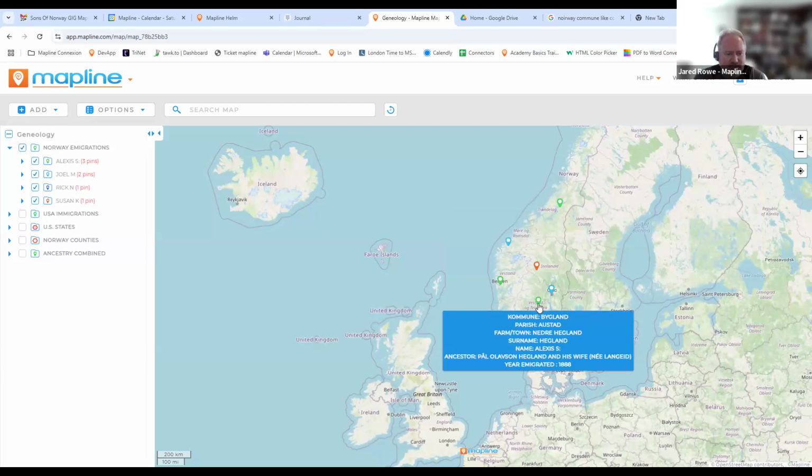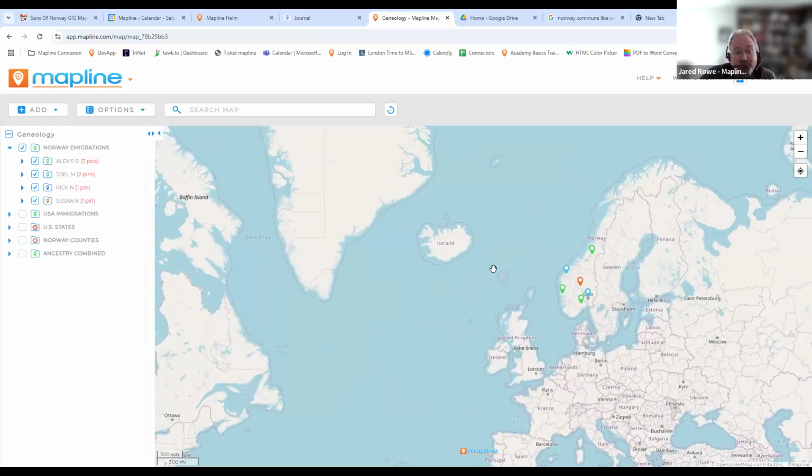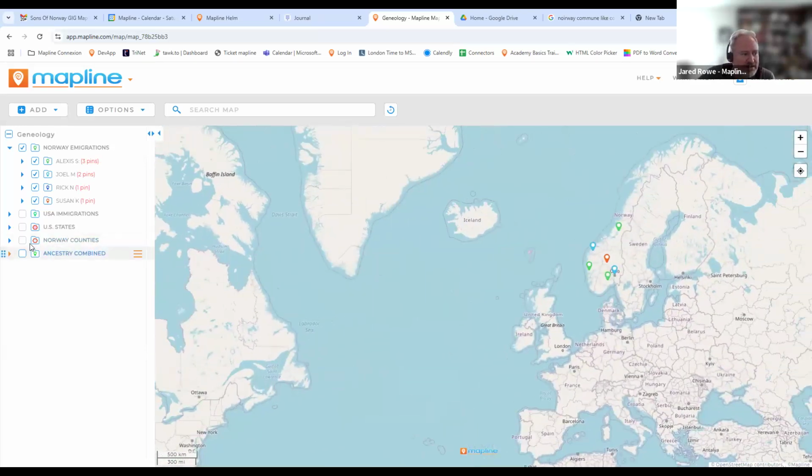So in this case, this is again one of Alexis's green pins. She came from Bygland and Offstad. I'm not going to try and pronounce all of those because I'm going to butcher it, and I don't want to offend anyone that can pronounce these. And then who the ancestor was, and then the year was 1888 that they left Norway and went into the US. So I have this as the first view is Norway, and I did enter Norway counties.